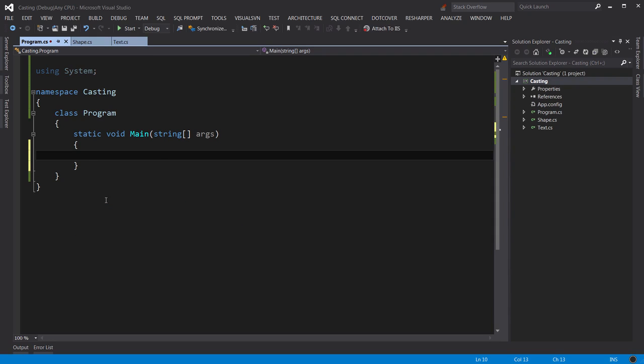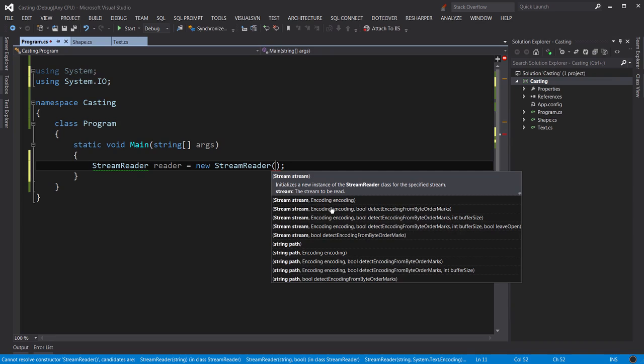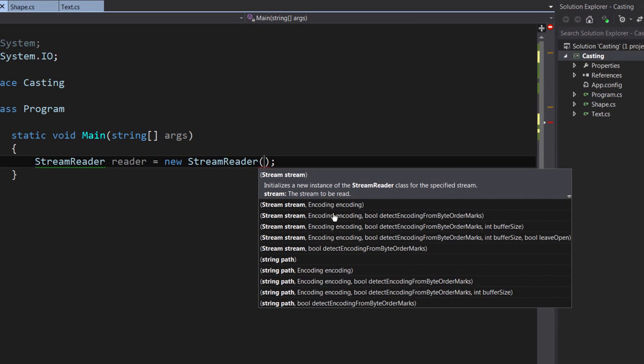Okay, in .NET Framework, we have a class called StreamReader, which we use to read data from any stream of any kind. So let's create an object of type StreamReader. So StreamReader, reader equals new StreamReader. Okay, note that here we have a few overloads for the constructor of this class. The simplest one is the one that takes a stream object. In .NET Framework, stream is the base or parent of every kind of a stream. For example, file stream or memory stream.